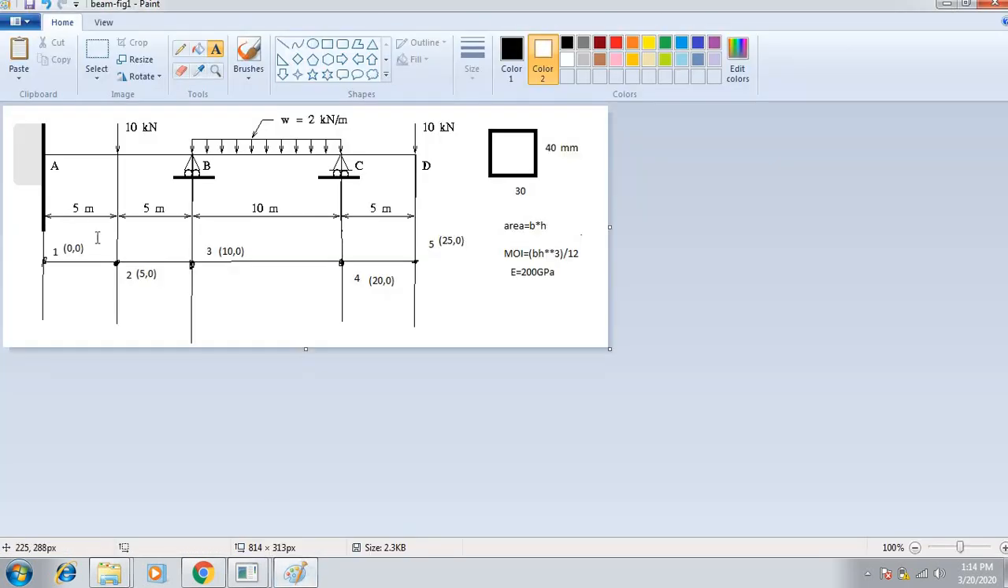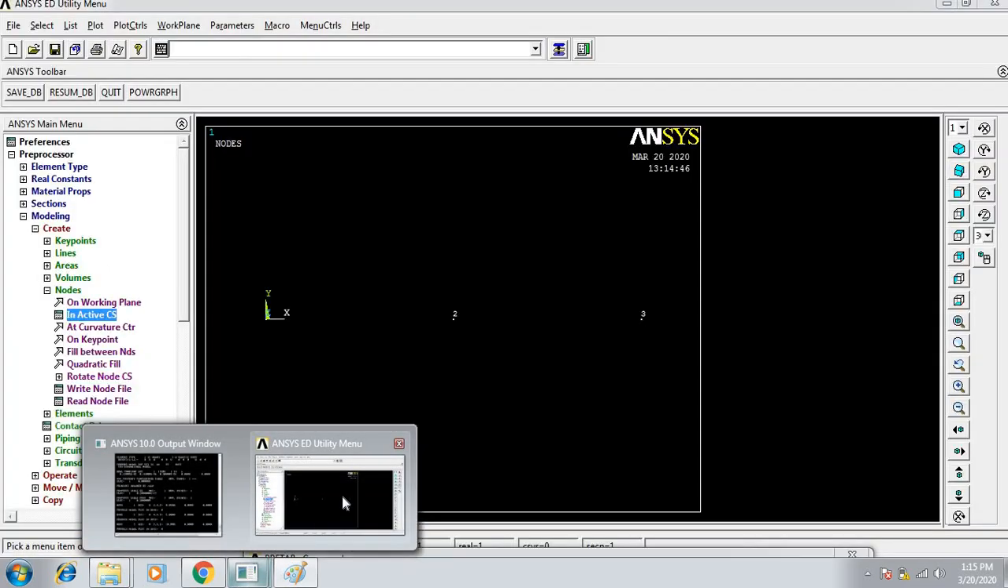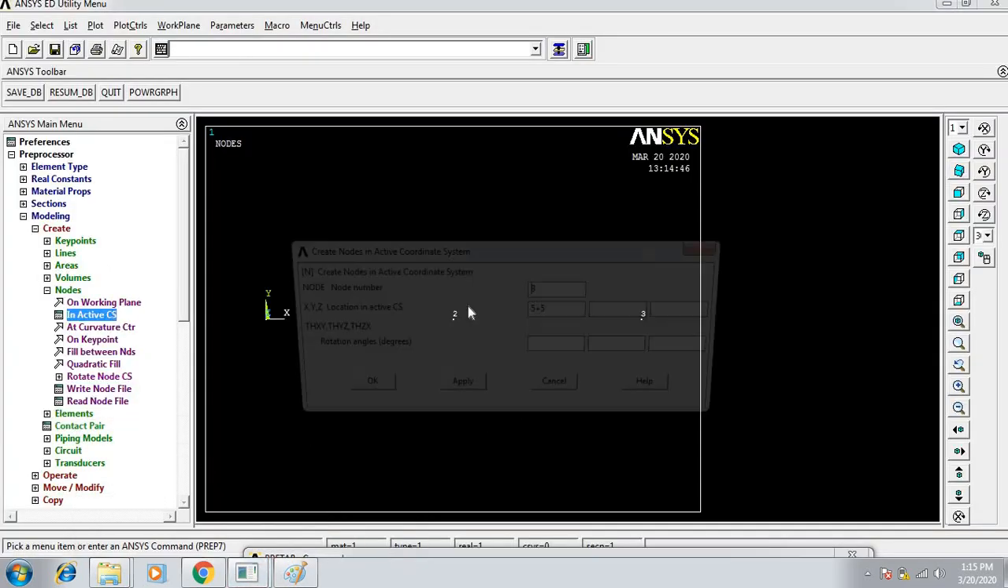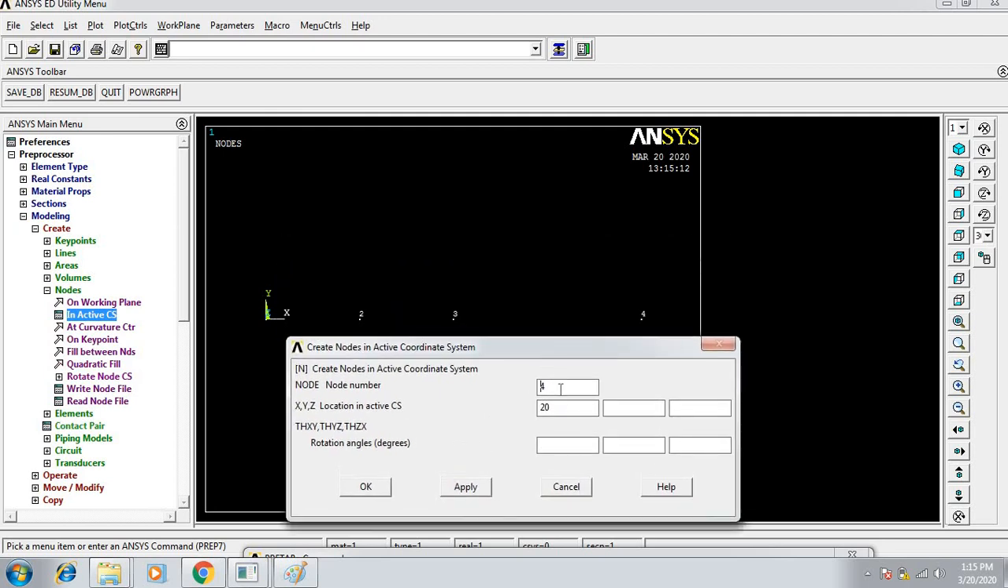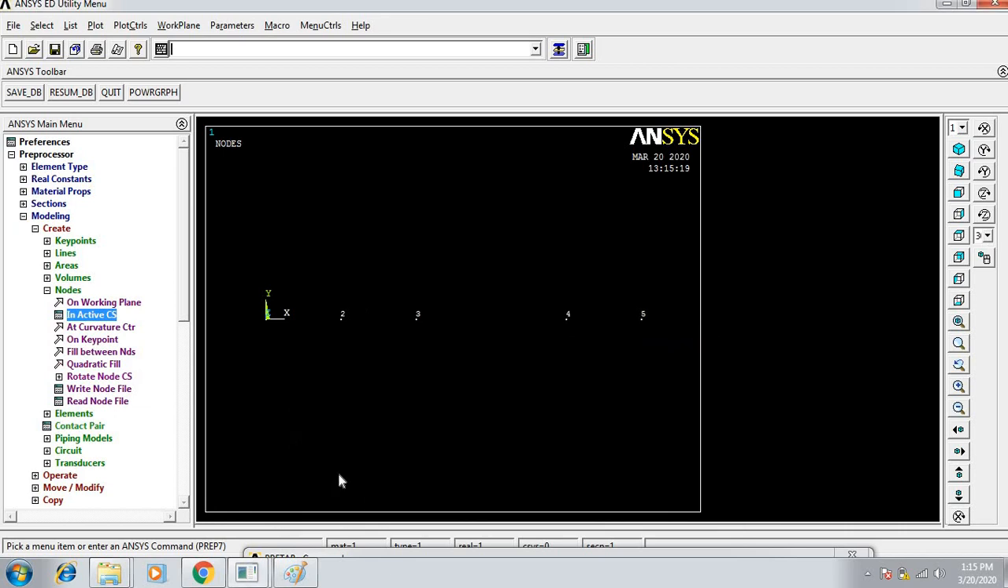Just let me check. Okay, 5 plus 5, 10. Node number 4 is at a distance of 20 meters. Inactive CS. Apply. You can see the nodes have been created. And node number 5, 20 plus 5, 25. When you are entering the last node, you are going to give it as 5.